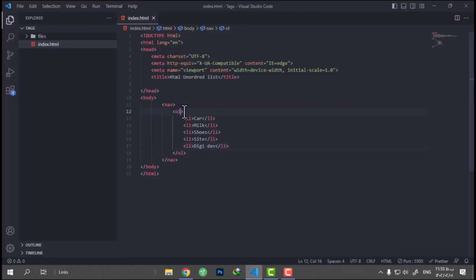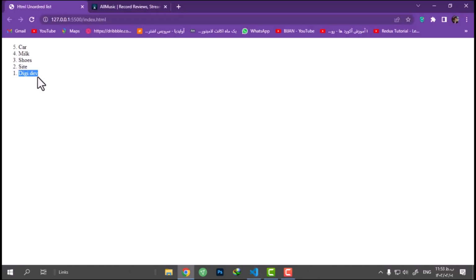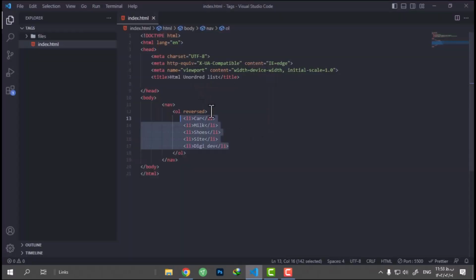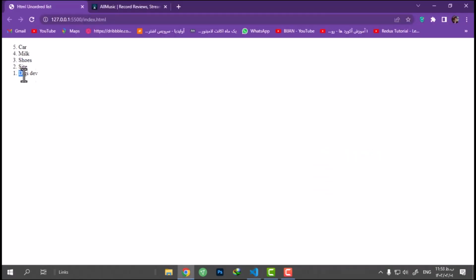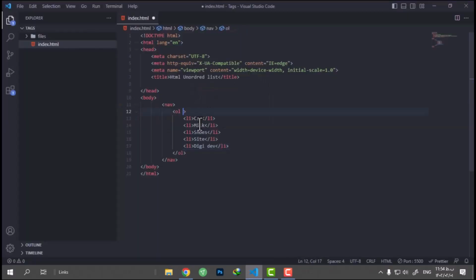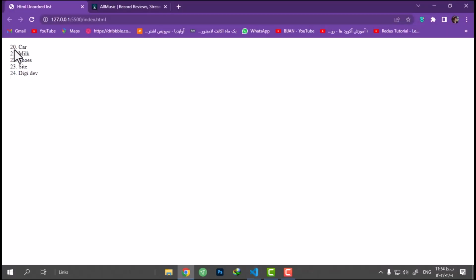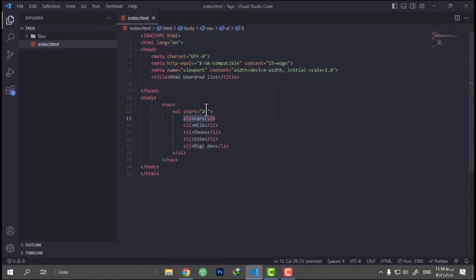We have an attribute, we call it reverse. What does it do? It reverses our list. Can you see DigiDev, site, shoes. DigiDev is the last one, but when I reverse this, it is the first one. Another attribute is start. What does it do? For example, when I set 20, my list numbers start from 20, 21, 22, 23, 24.